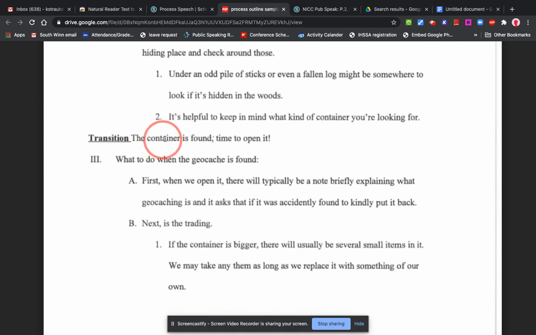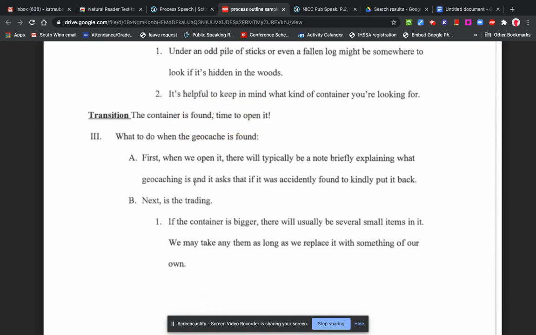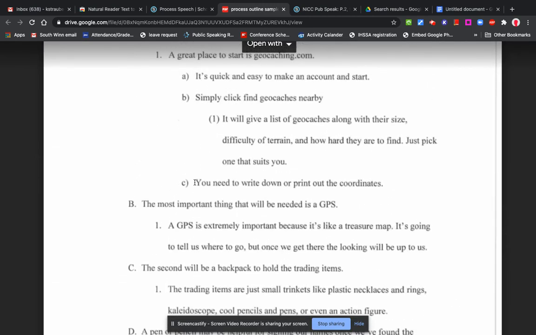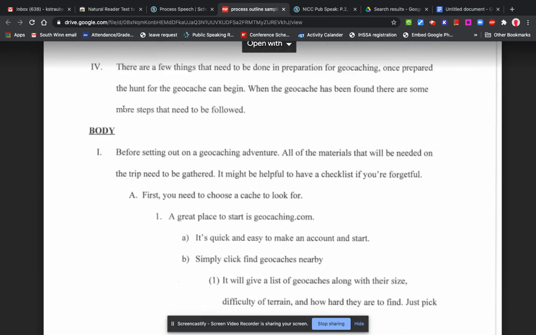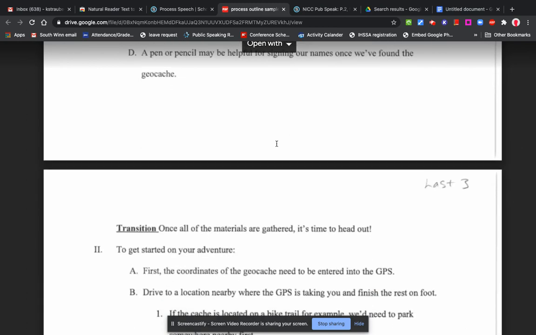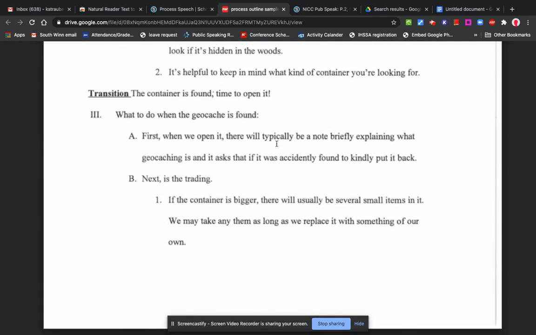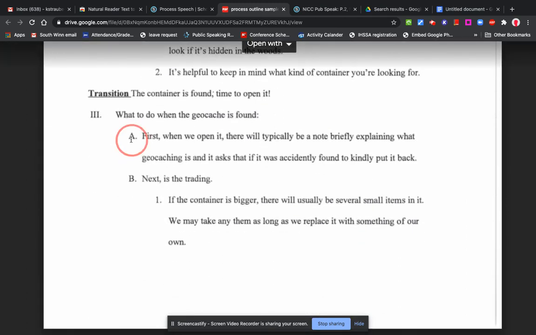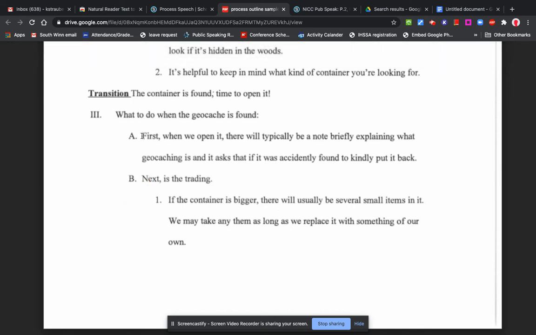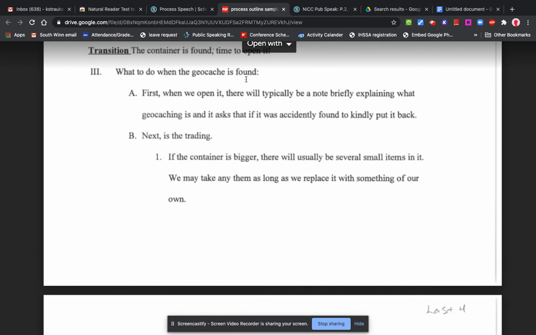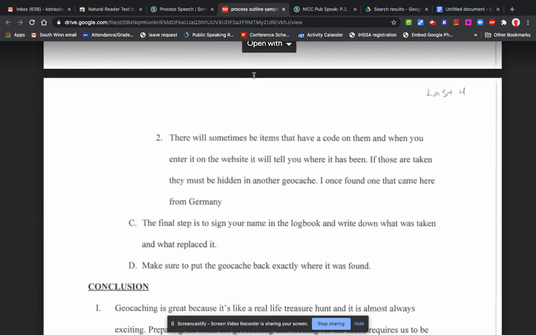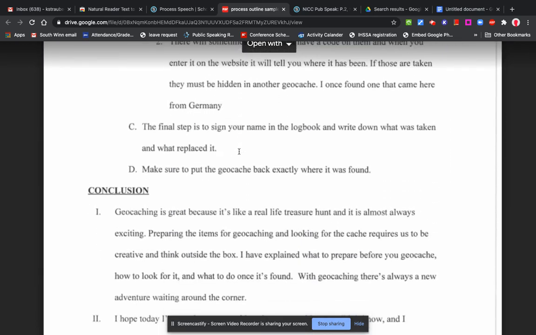We have another transition here going into part 3. So again, we're previewing where we just were. The cache is found. Time to open it. Remember, part 3 is going back to our thesis. It's what to do after we found the cache, right? There are some more steps that need to be followed after we found the cache. So part three does the same exact thing. We have to have at least an A and a B. Those subpoints talk about what is relayed here in the Roman numeral three. And again, it's up to us how detailed we want to get.